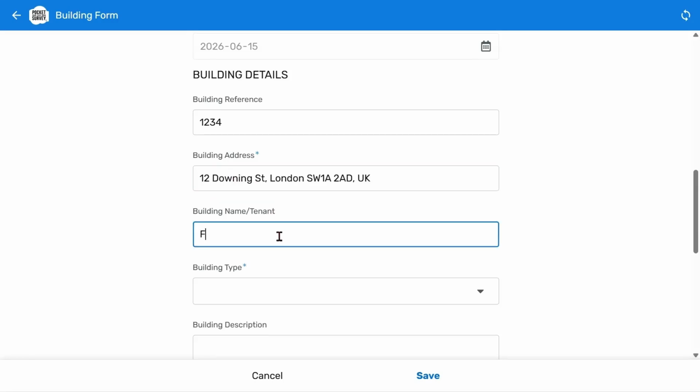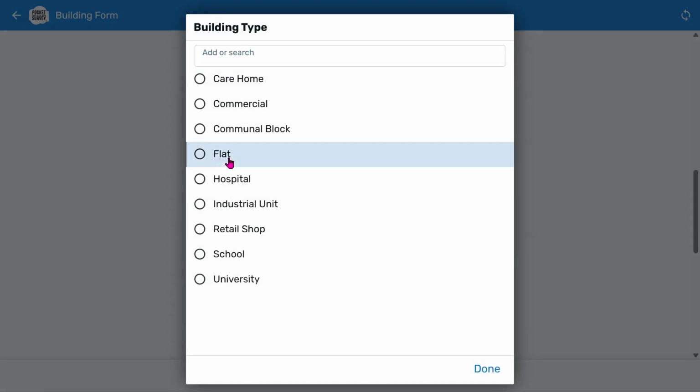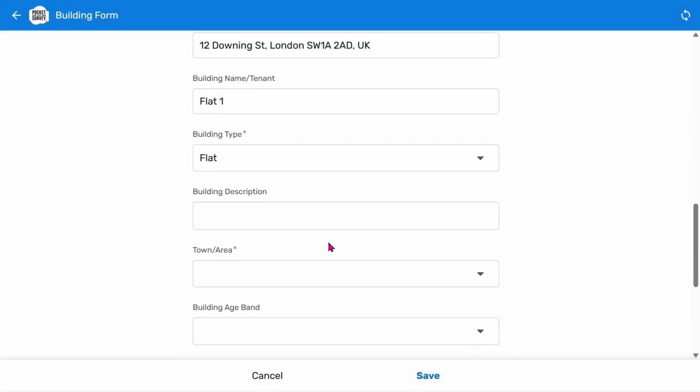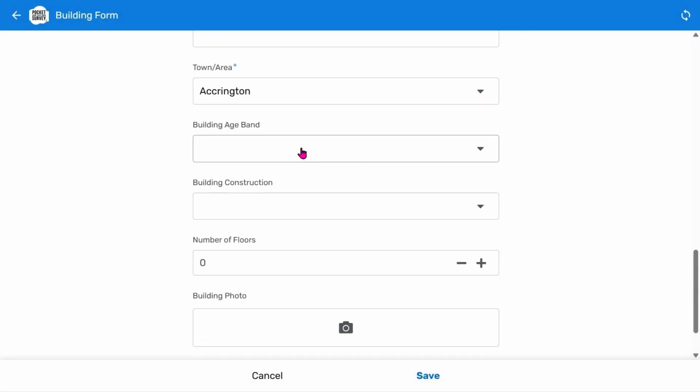The building name is used to identify different buildings at the same address. We also have building type and an optional short description of the building. It's a good idea to allocate the report to a town, especially if you work nationwide. Enter other building details as required.